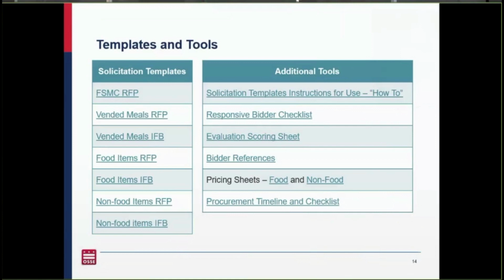Almost second to last on there, you'll see pricing sheets to use for the food and non-food RFPs and IFPs. And lastly, you'll see a procurement timeline and checklist that we're going to talk through a little bit further as we get further along in this workshop.